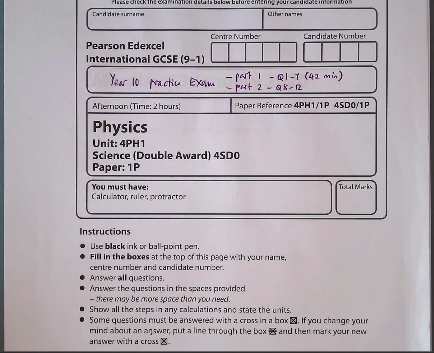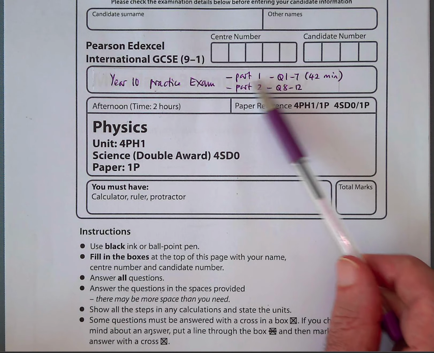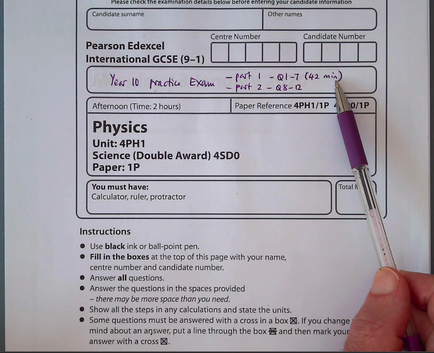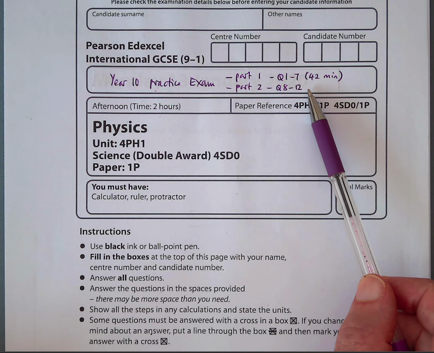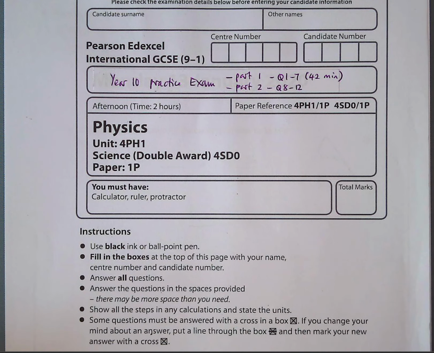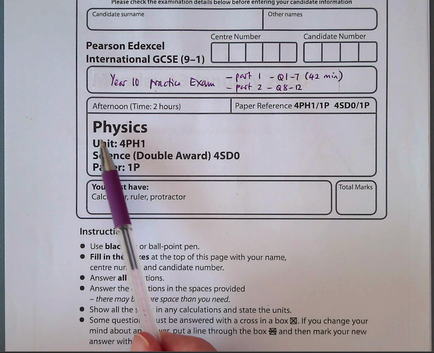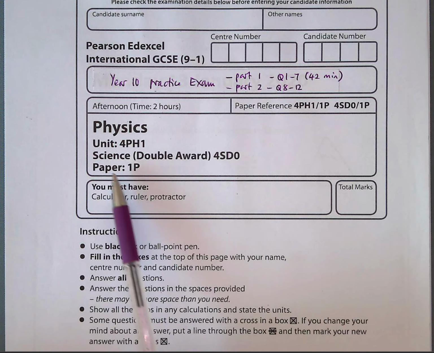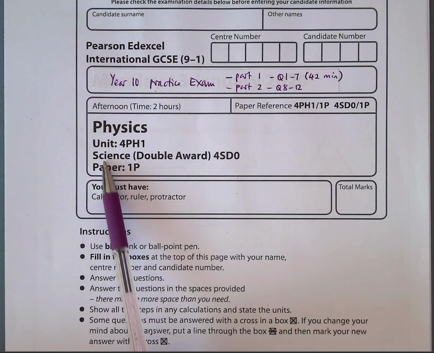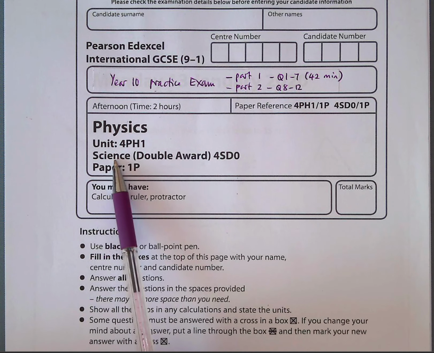Okay, welcome back. This is the Year 10 practice exam I was going through. I did part 1. Questions 1 to 7 took 42 minutes. Hopefully do the rest of it in another video, in the second video. Won't need 3 videos. Remember, this is physics for international GCSE, Edexcel. So this is the paper 1 for the physics, which also is used for the double award science students.